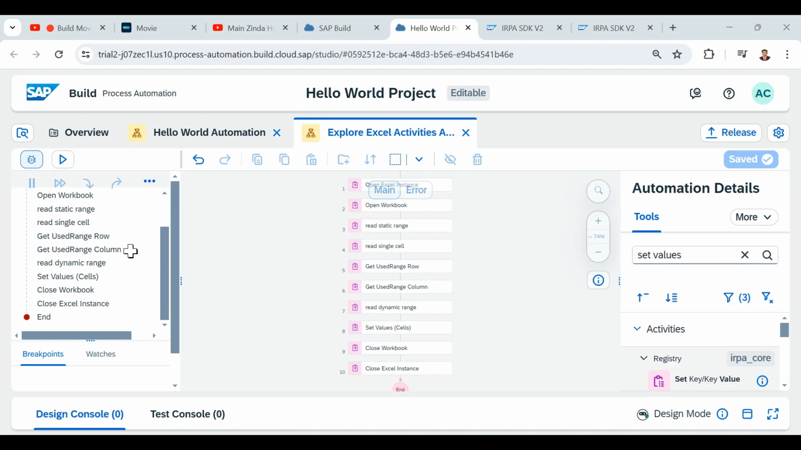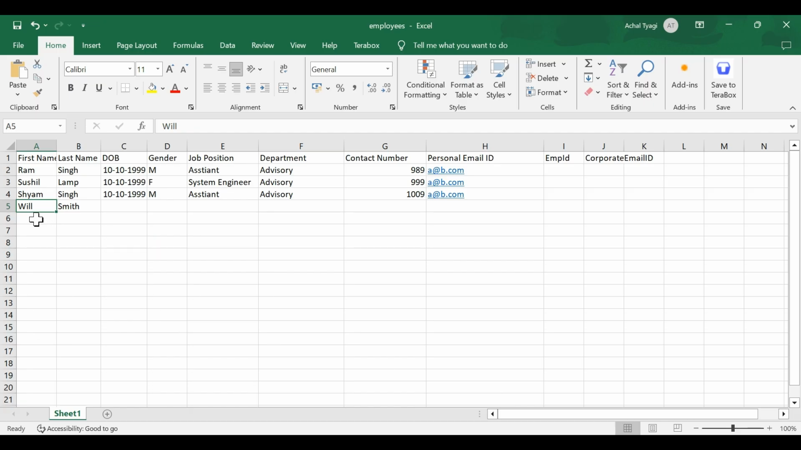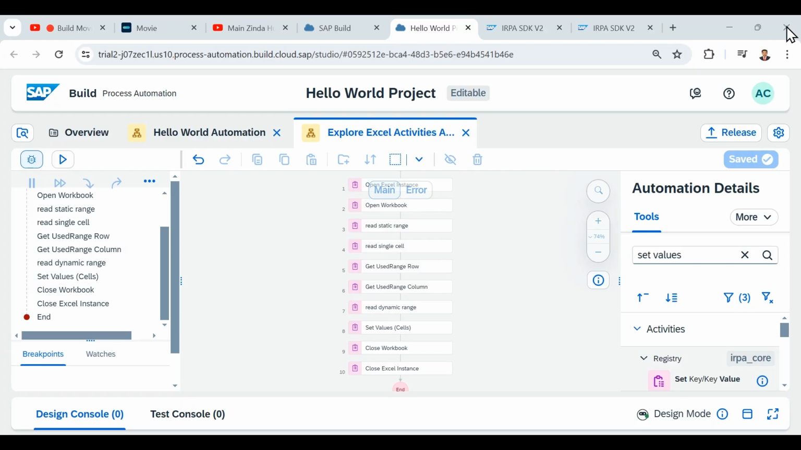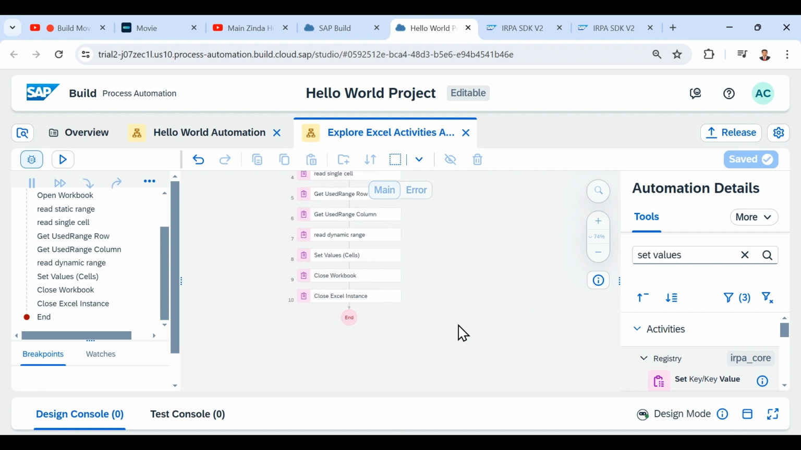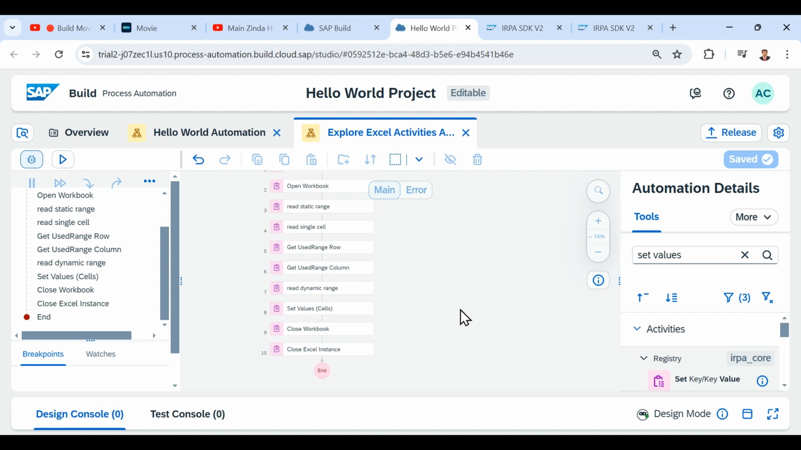Now let's see how to write the values using the activity Push Values. Push Values activity pushes the values of lists starting from the active cell. If you see, we have set the active cell A6 here, and we will save the Excel file and we will close the Excel file. What if we want to add another row as A6 and B6? We will use activity Push Values.